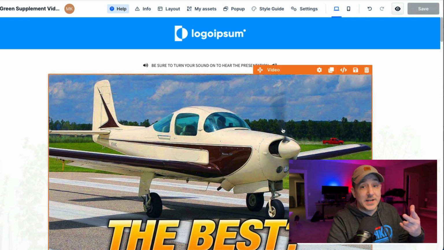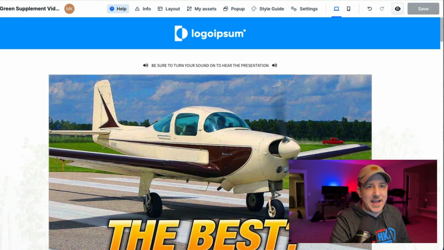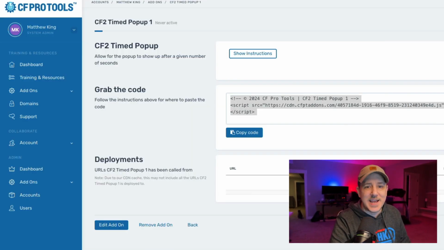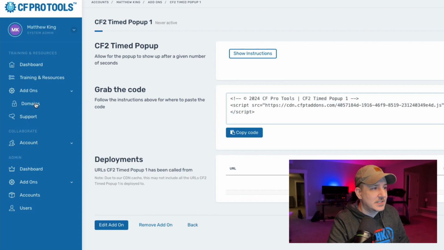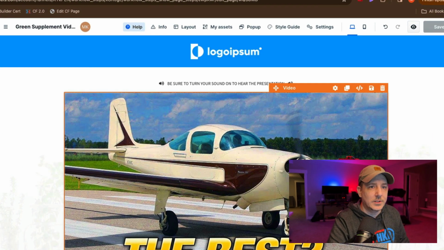Do make sure that your domain, whatever your domain is, has been added into the domains tab over here inside of CF Pro Tools. Go to domains and make sure you've added your domain, because if you don't do this part, none of these add-ons are going to work. So we're going to come back here.